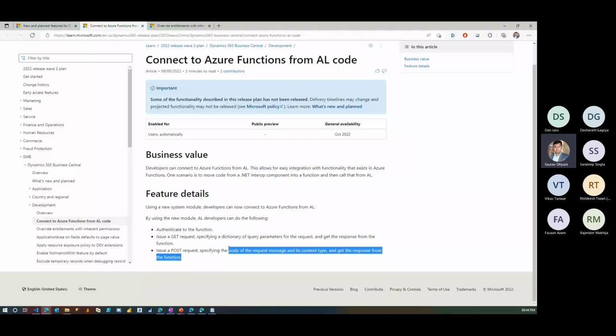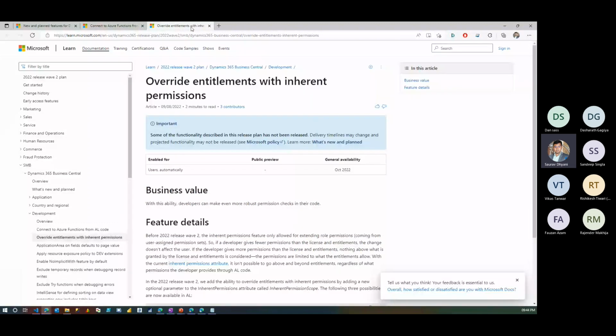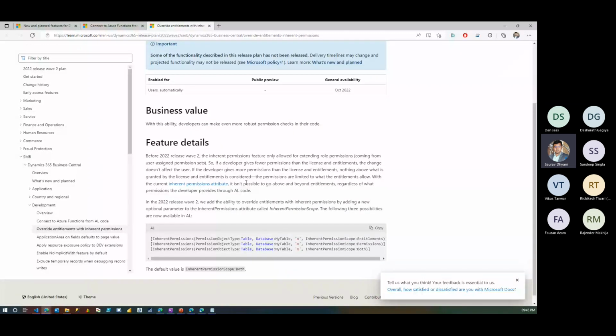And then this one is override entitlement with inherit permissions. For people who don't know about entitlement, I guess we did talk about it in previous meetings in the layered way. But inherit permission only allowed extending the role's permission. If a developer gives fewer permissions than the license and entitlement, the change does not affect the user. If the developer gives more permission than the license and entitlement, nothing above what is granted by the license and entitlement is considered.